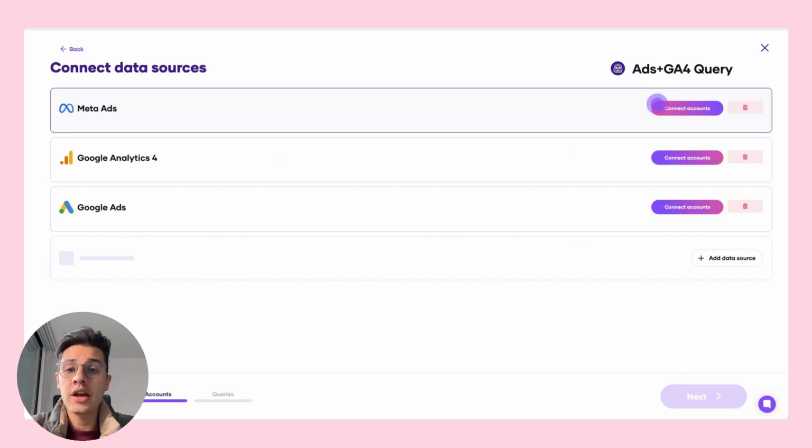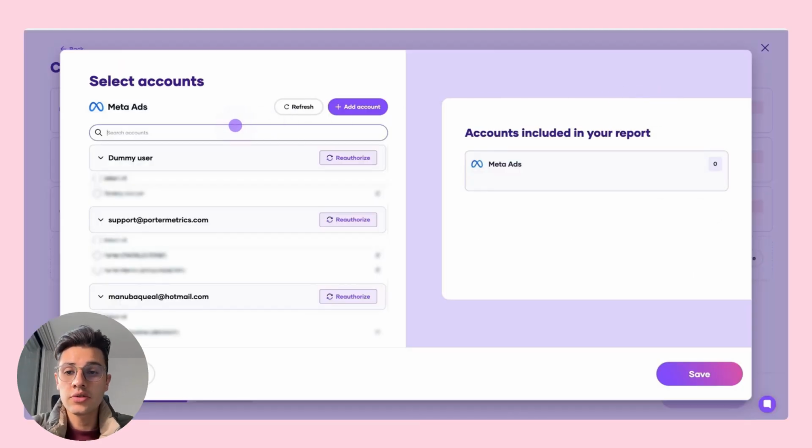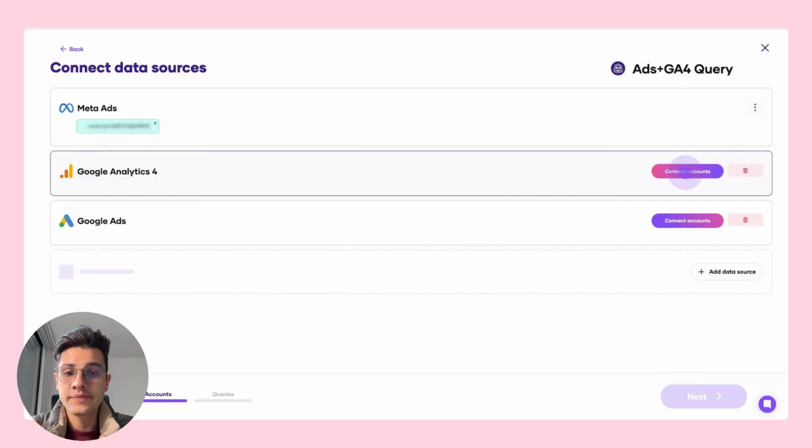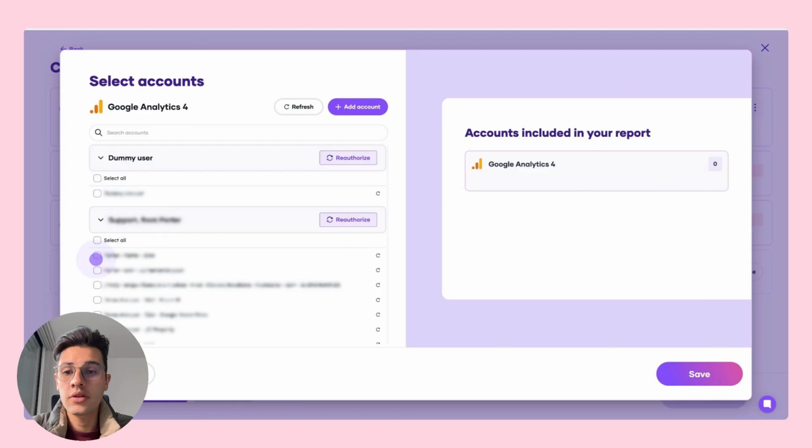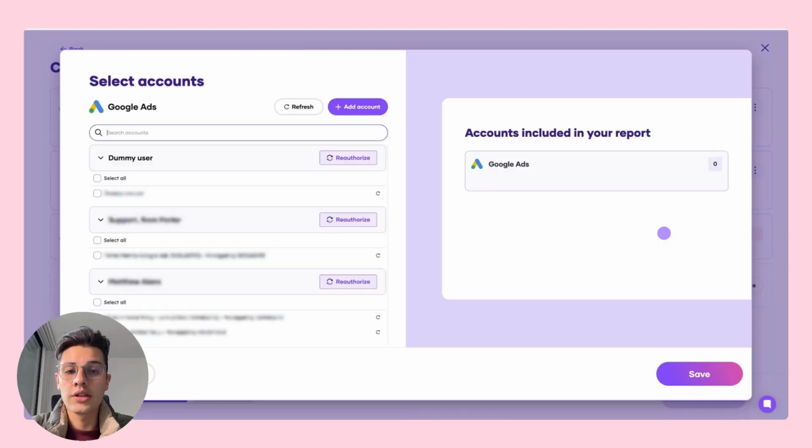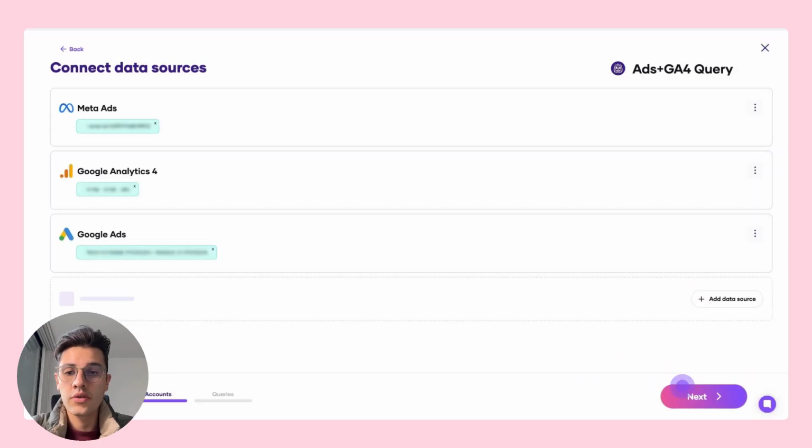Remember, we already did a video teaching you how you can authorize your data sources accounts. You can check it out clicking in the top right. You select your Meta Ads account. You save it. Now you select your Google Ads account. You save it. And you select your Google Analytics. You save it. Then you click on Next.